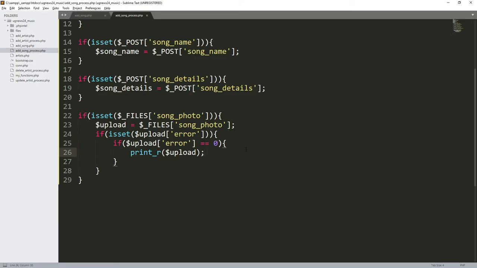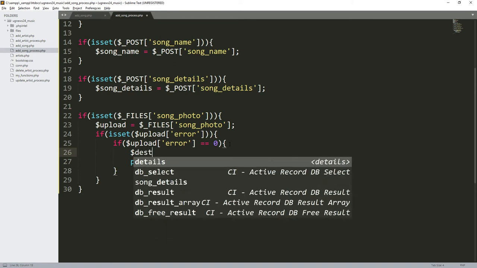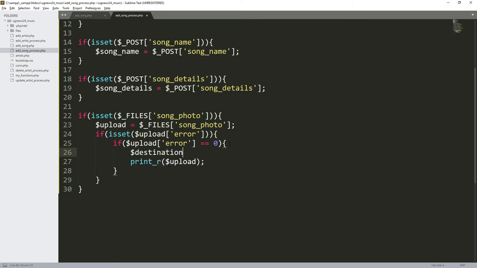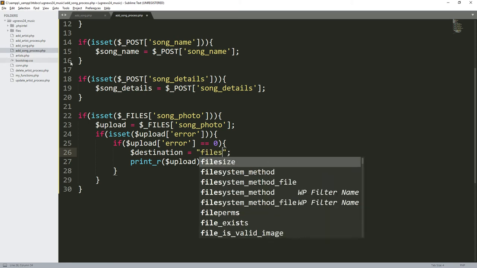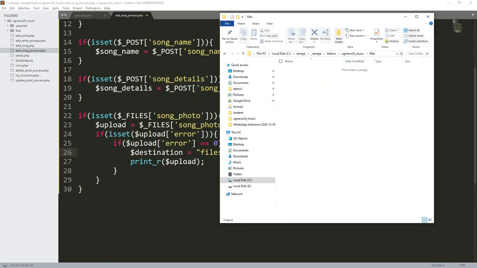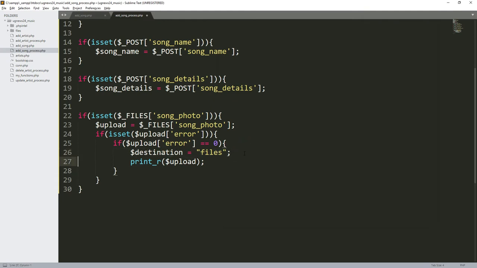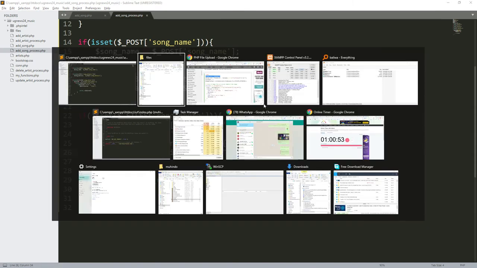So I can say destination. That's where I want my file to be taken. So I can make my destination begin with the folder, files. So this is the name of the folder. That's the destination. What else? I'll have to put the file name, the name that I want to give the file that I'm uploading.